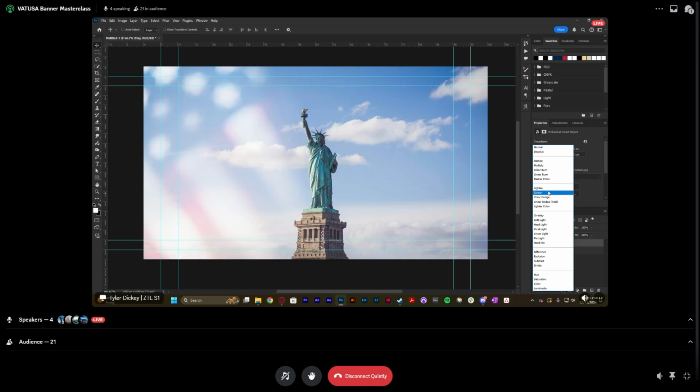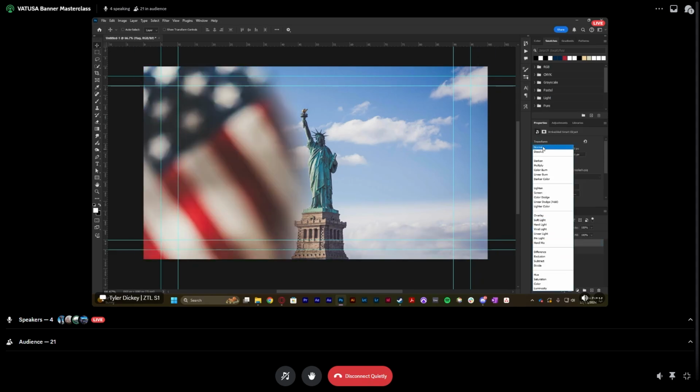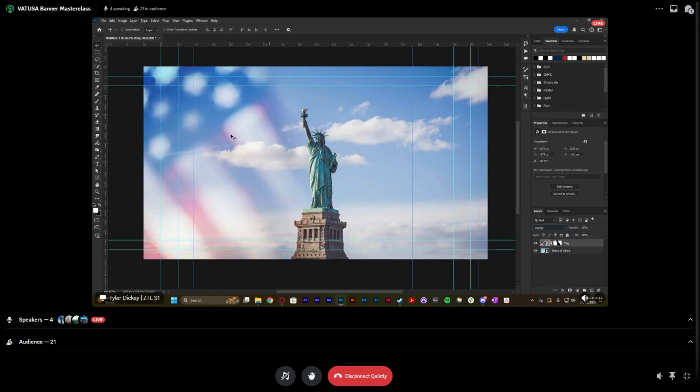The screen blend mode's another popular one. It only shows things that are lighter than the image behind it. But the one I'm going to use today is overlay, and it just nicely overlays the image on top of the other. So now you can see, in normal, this flag is 100% opaque. It's blocking our image behind it. But when I put it in overlay, it nicely superimposes the image on top of our background, and it makes it look a lot more like a cohesive unit.